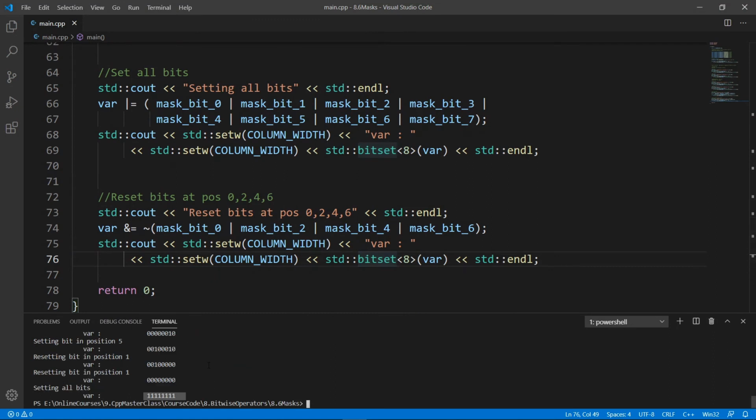And we're going to run this, and we're going to get our bits of interest reset. You see that position 0 is reset, position 2 is reset, position 4 is reset, and position 6 is reset.